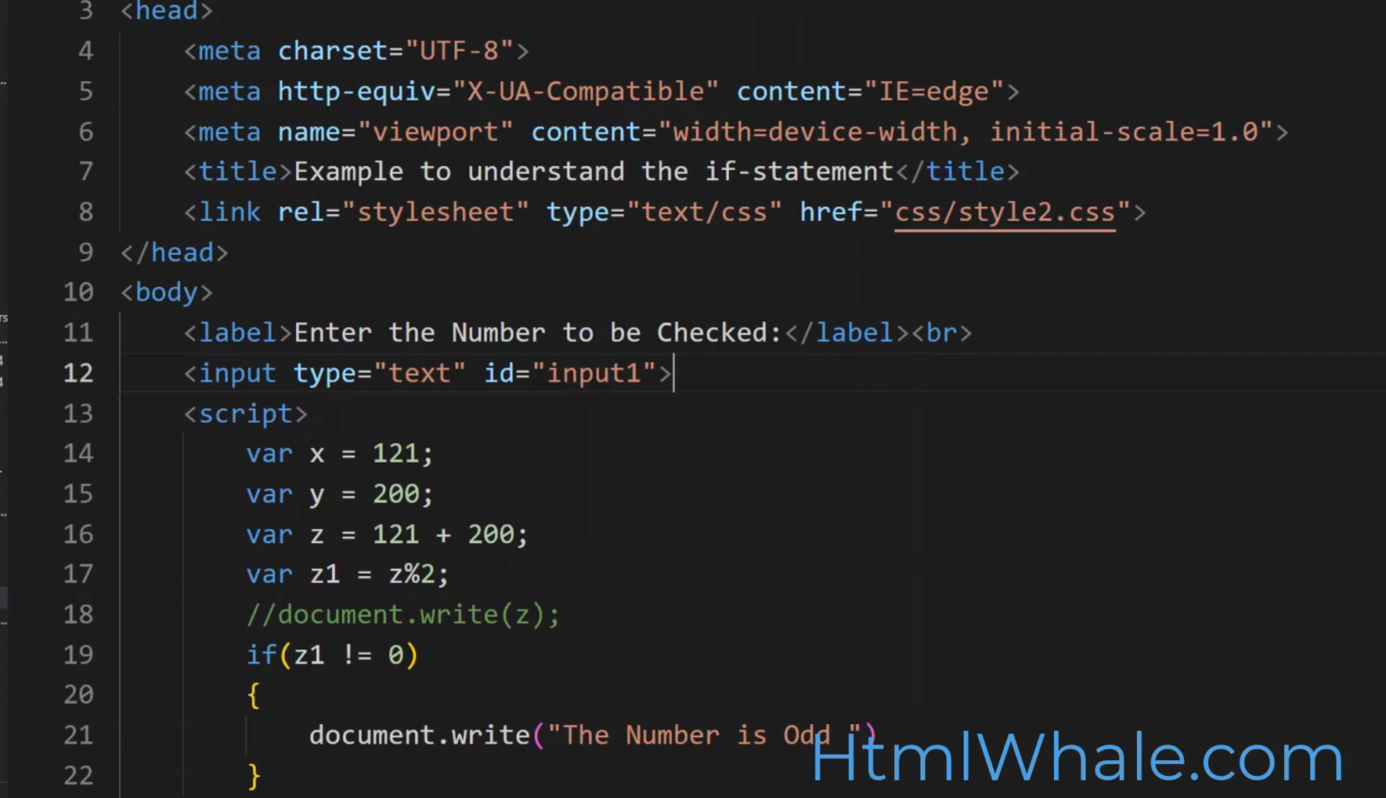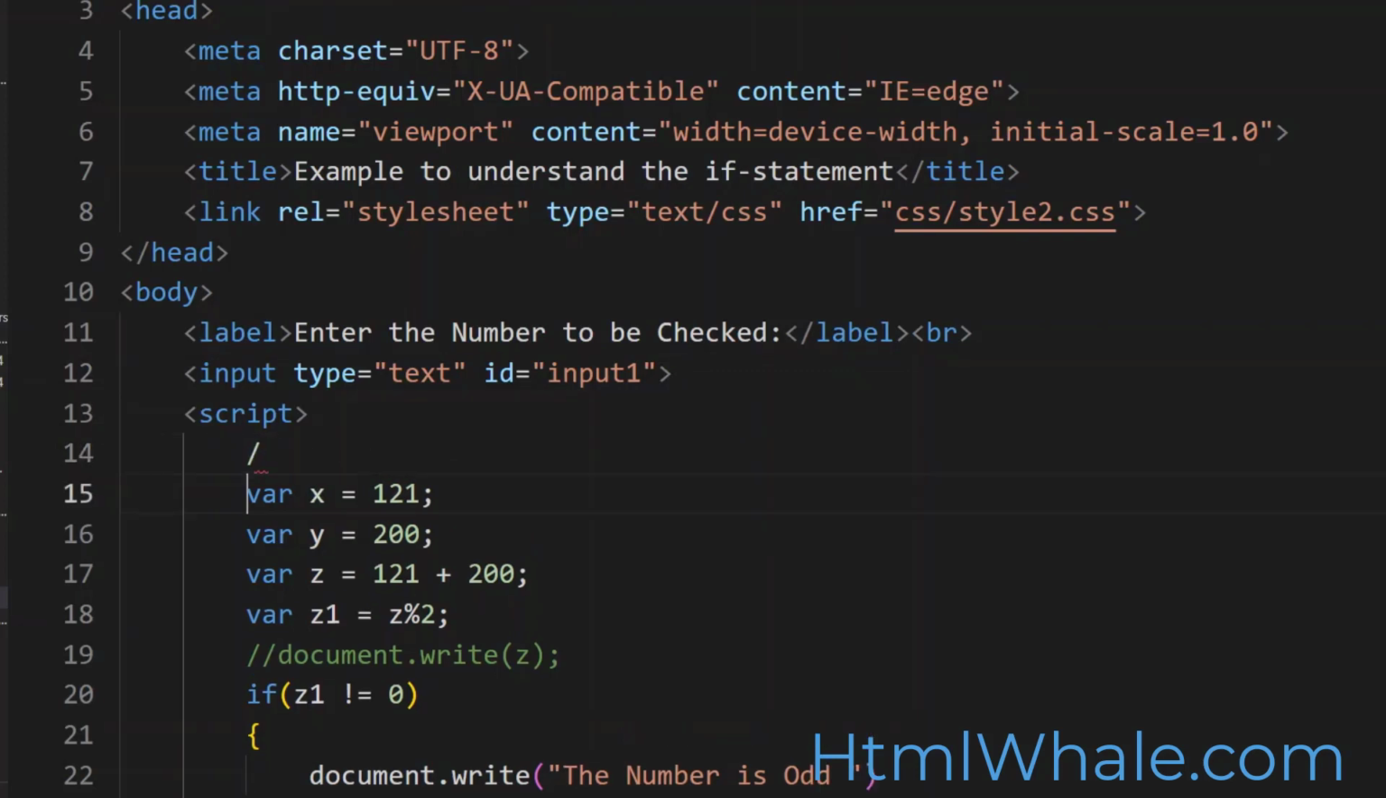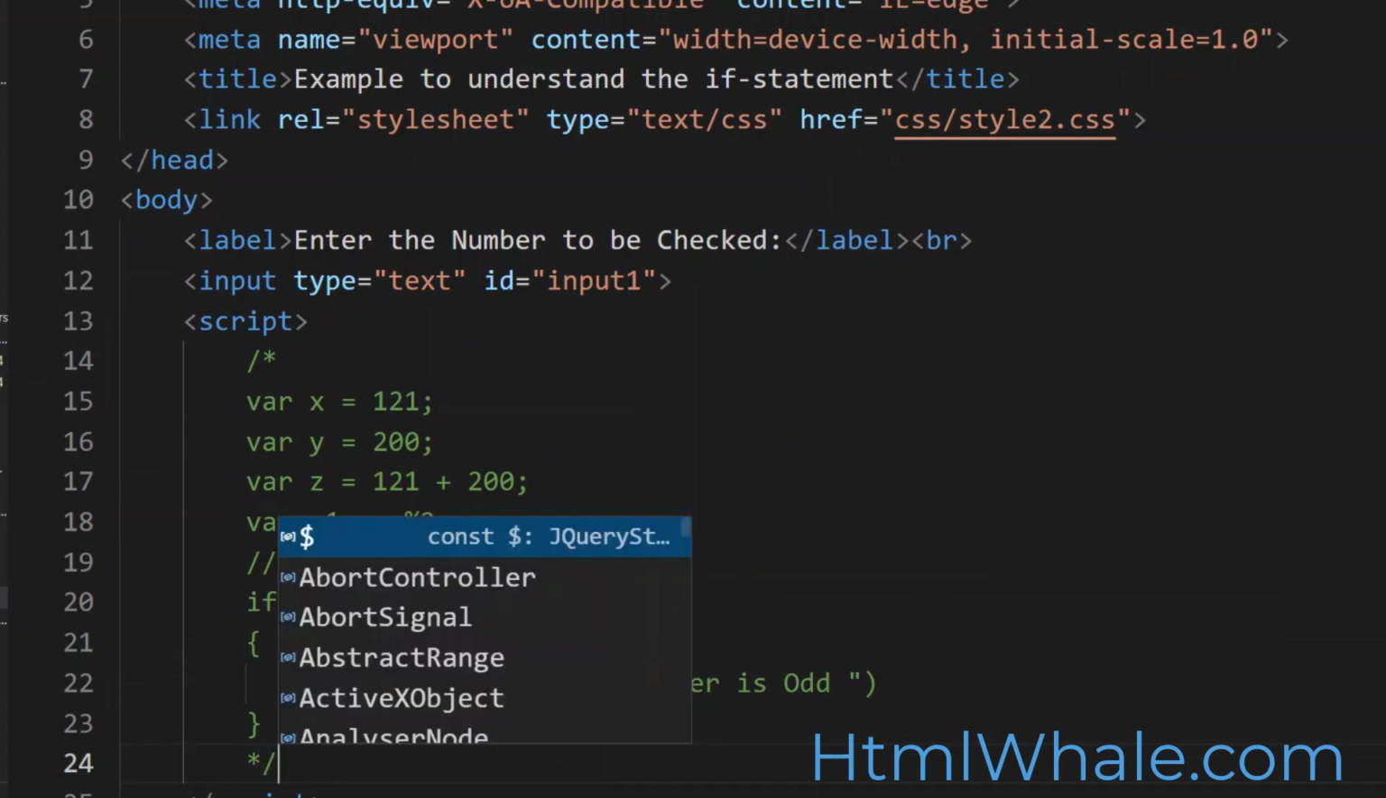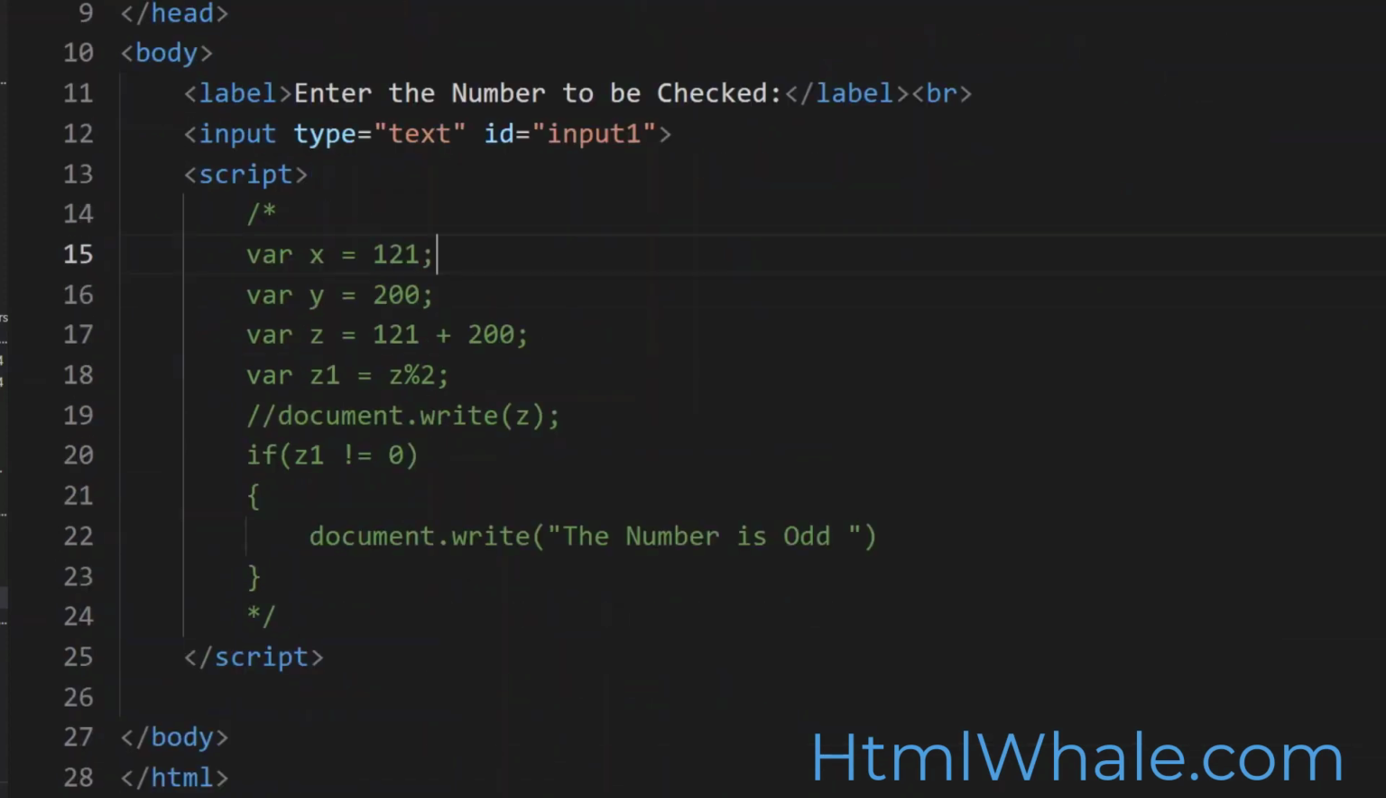I'm not going to use var, I'm going to comment all of this so that it remains. To comment multiple lines, all you need to do is place a slash and an asterisk, and then an asterisk and a slash. This is a multiple line comment so that you can still have the notes for your understanding.